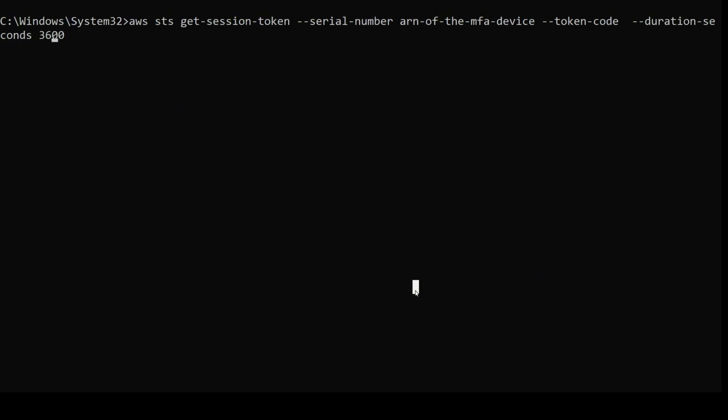So we want to go ahead right now and configure the STS get session token. We now have the token serial number, and the other parameter we are going to be putting in is the token code, which is going to come from the MFA device itself. So I'll input all of the parameters. I'll first change this to the ARN serial number. I'll just add that there. And then the token code, which I'm going to get from my MFA device.